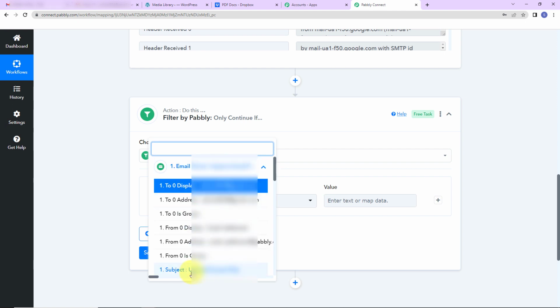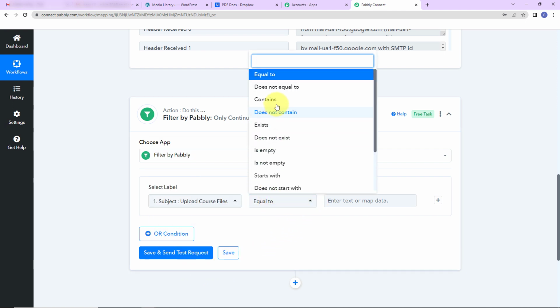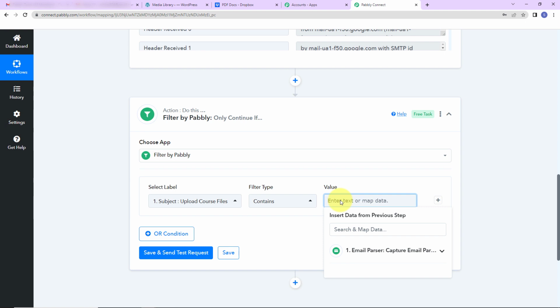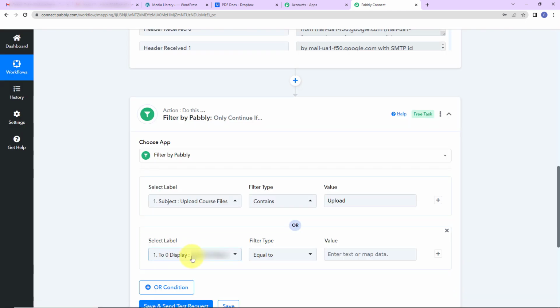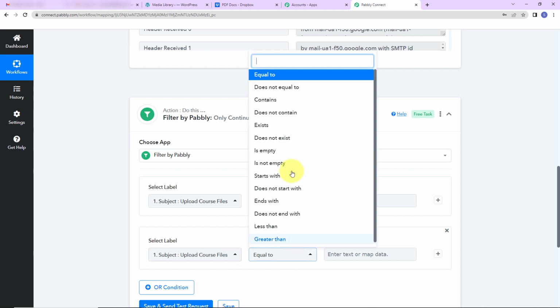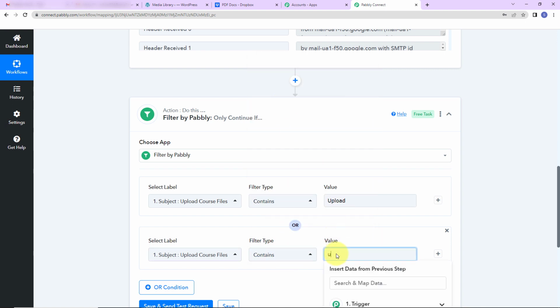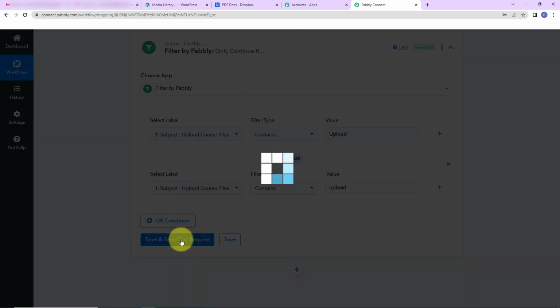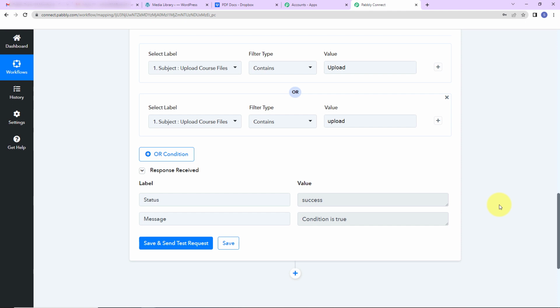So here, since I have the word upload, I'm going to go here, go to step 1. This here is the subject. Now this should contain the upload word. Now the upload word can be in caps or small letters also. So I'm going to put an OR condition. Again, I'm going to go here, go to subject, and this should contain upload, which can be in small letters as well. Now I'm going to click on save and send test request. So as we do that, here we have received the status which says success, the message's condition is true.